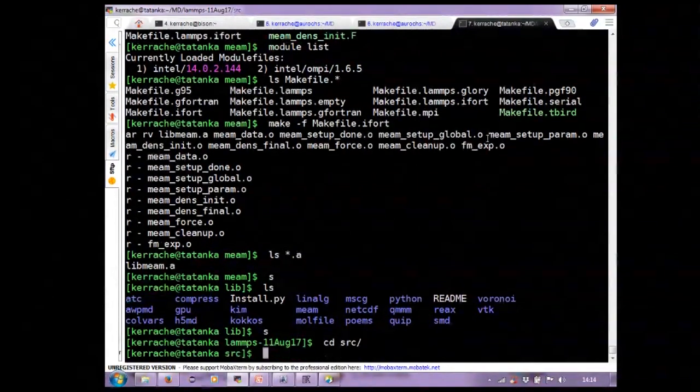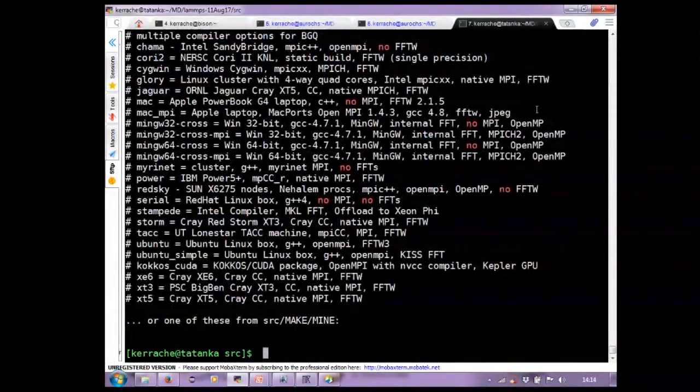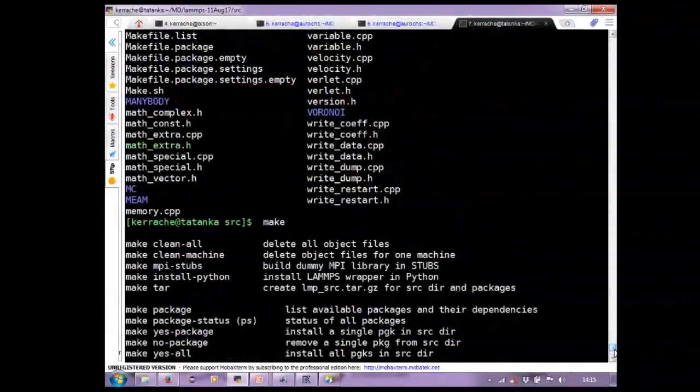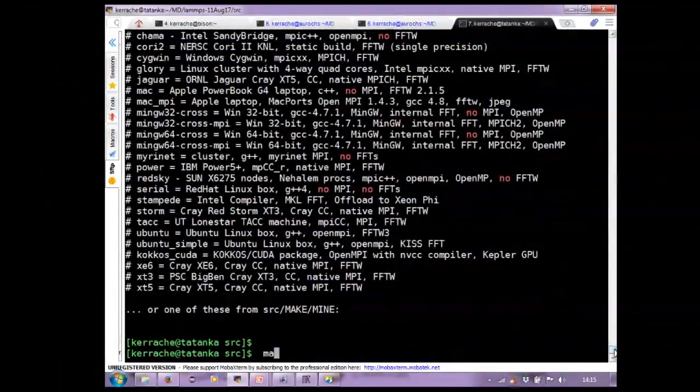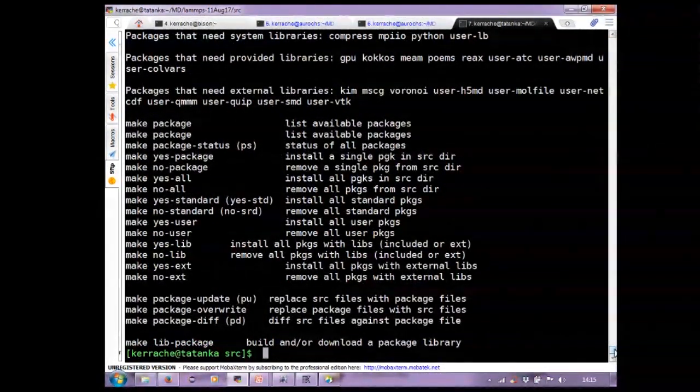Now I have to go to the source code, where I can build LAMMPS. So there are many files here. I have already built LAMMPS here. The first thing to do is just type make to see all this information. It will explain what to do if you want to, for example, make package-status, all this information.